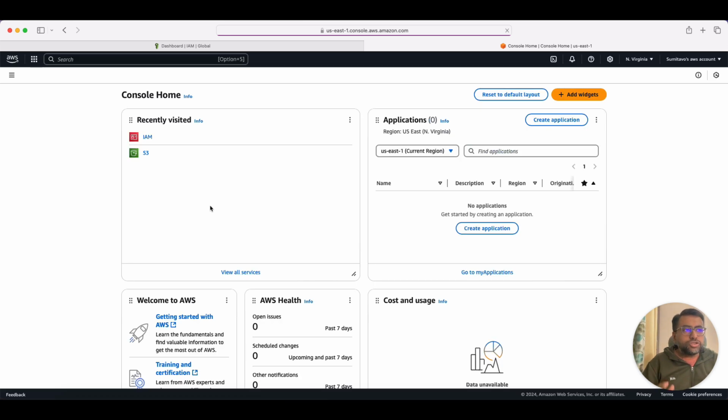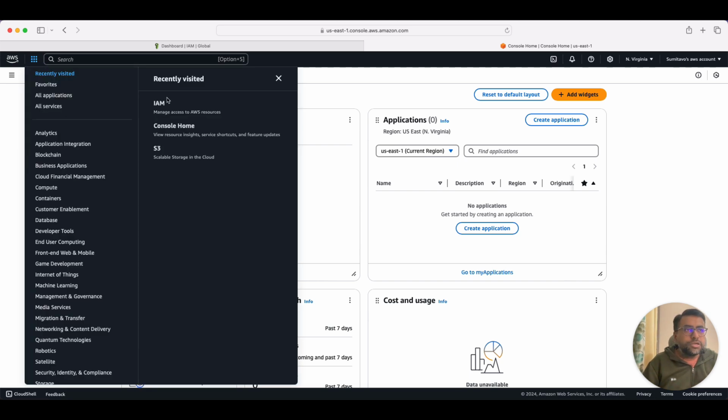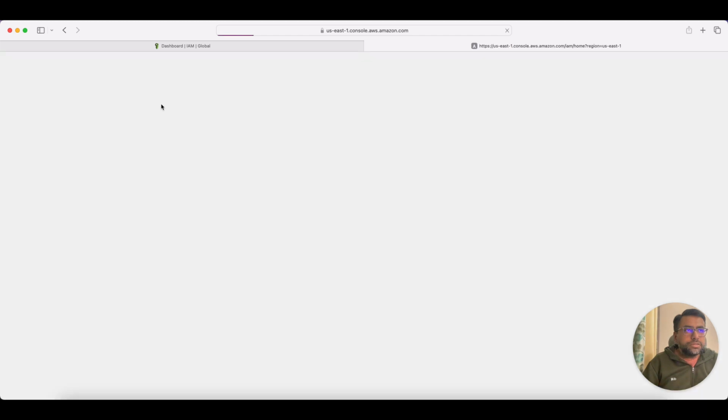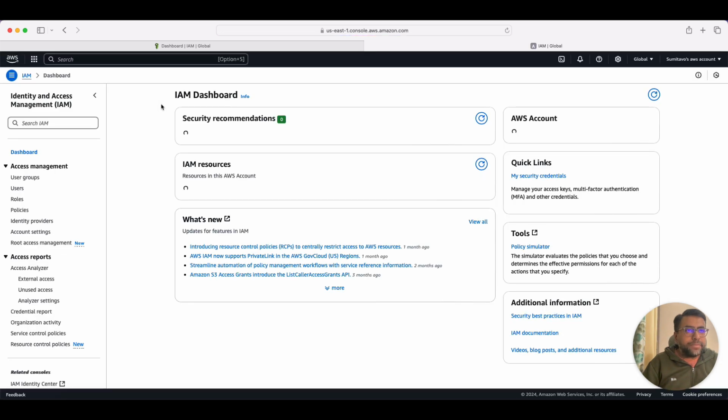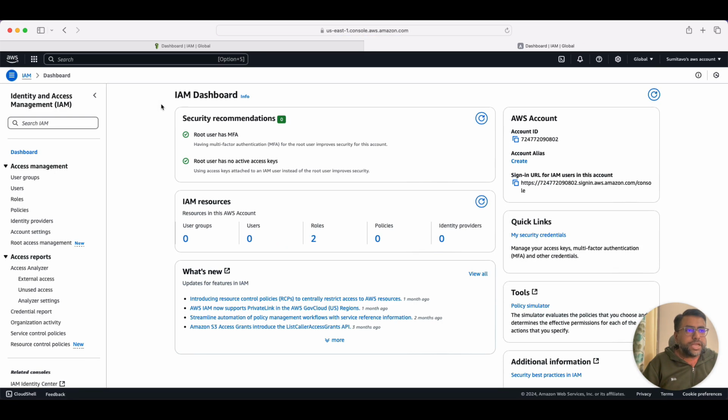So this is what it takes to set up MFA for your root account. Now I'll move on to the next topic of this video. So I'll go back to my IAM account, and over here you can see that now the security recommendation is saying that everything is green now, so the root user has MFA.